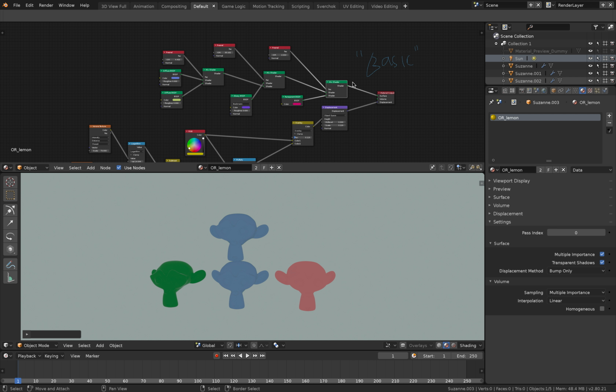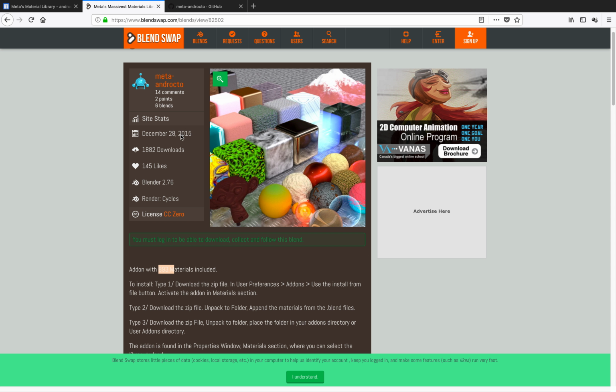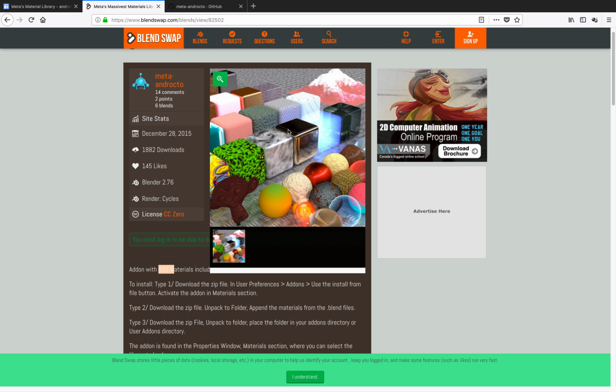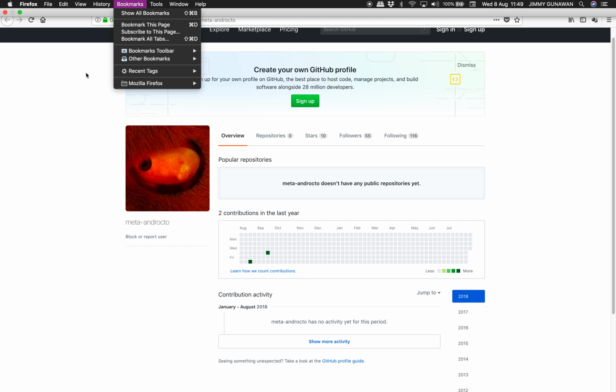If you have thousands of materials, it's a good idea to have some kind of library, like an add-on like this one. Maybe you can tweak the add-on so it can keep your own materials. I'll look into that. But anyhow, for now, that's pretty much it. I just want to give a shout-out to Meta Androcto. It's a 3 year old material add-on library, but it's really, really useful. I want to study all of them.